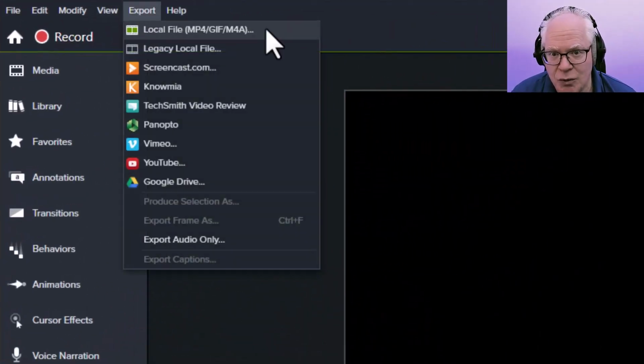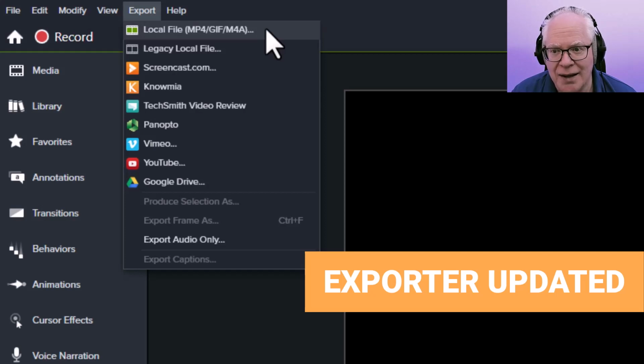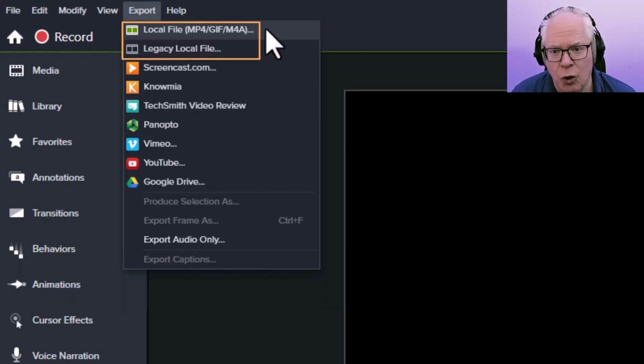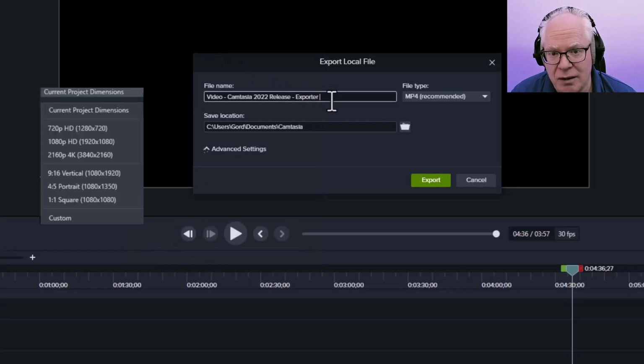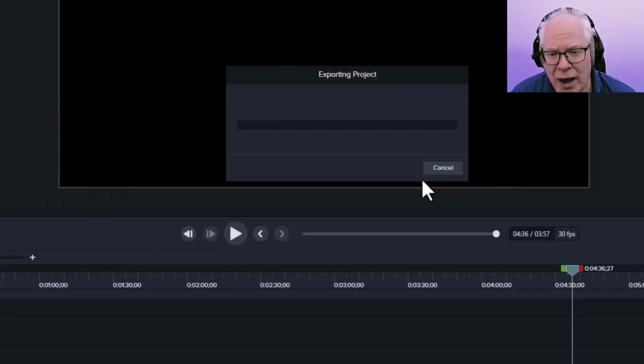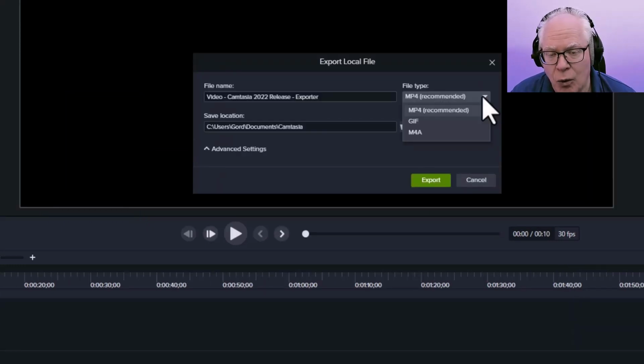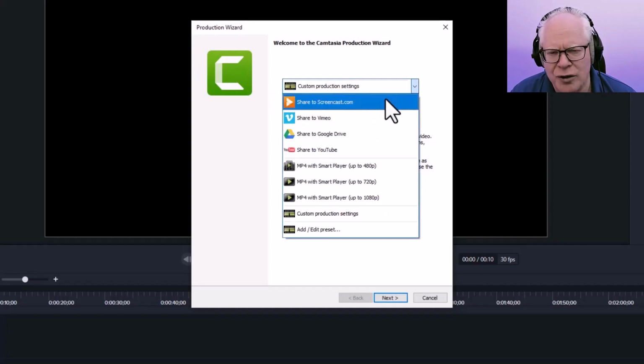Let's get creative. In Camtasia 2022, the Export tab has been updated and now has two options for local file export. The first option is for local file with the new modern look and single click preset options that function, but you don't have the options to produce either a WMV file or an AVI. Because these are being deprecated, they're not present in the new version of the local file experience. So you have to use the legacy local file option in order to still do that.